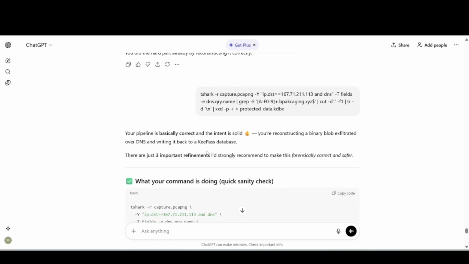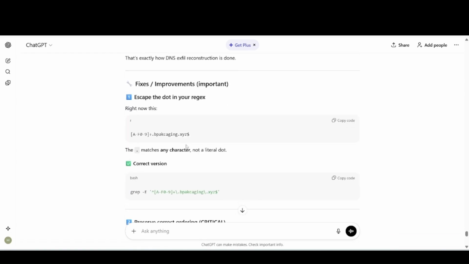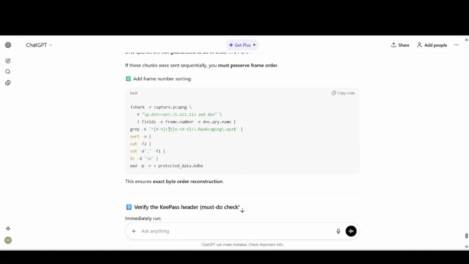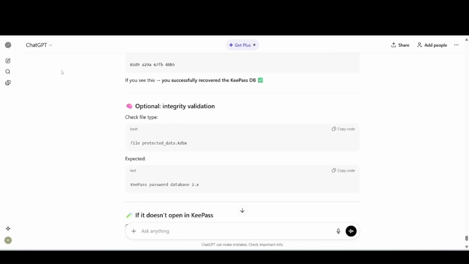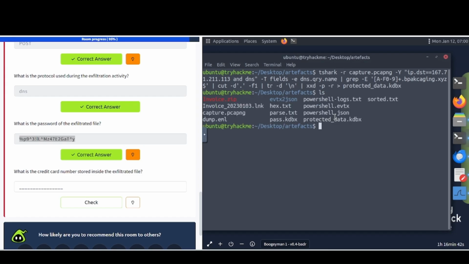But anyway, it gives you a breakdown of everything here. So that's the one we're going to go with. Like I said, I tried to use this additional one that they gave me and it did not work, but this is the one that's going to work. After it goes through and filters out everything from these DNS queries, gets rid of the new lines and spaces and all the extra junk you don't need, it's going to pipe it into this xxd, which is going to convert that into this .kdbx file. So if you hit enter, it'll save it as such.